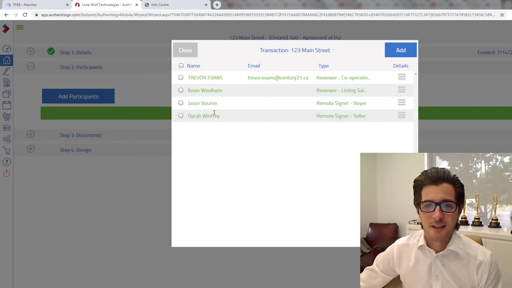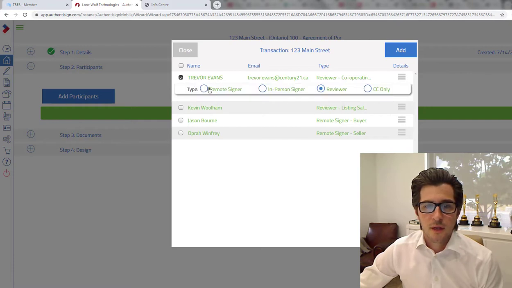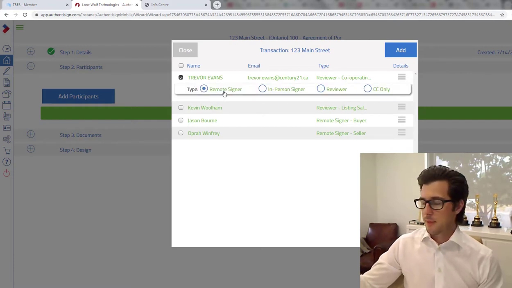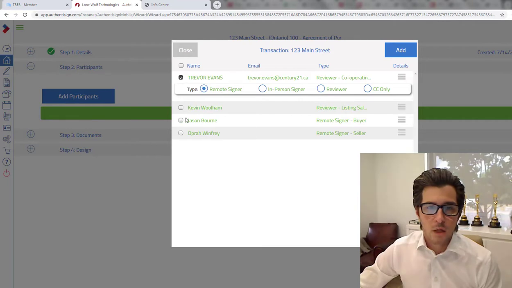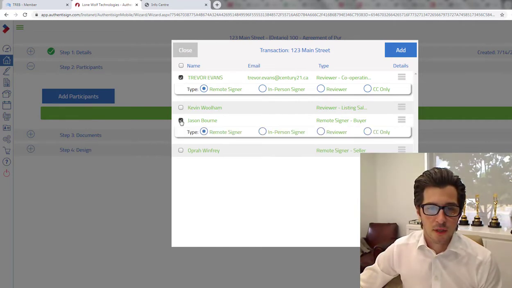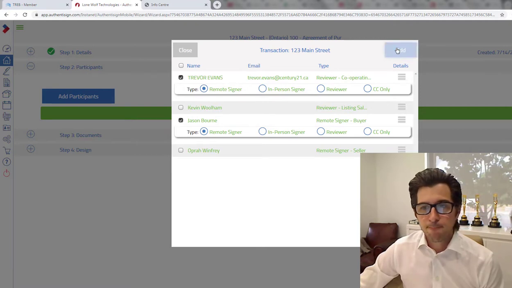Fantastic, great investment. So obviously I'm going to have Trevor Evans. He is going to be a remote signer. Meaning I'm not going to have Trevor sign this while he's here physically in my office. He's a remote signer. I'm also going to have Jason Bourne since he is the buyer, and Kevin is the listing agent. Oprah is the seller. I'm not going to have them engage on this one, so I just click Add.